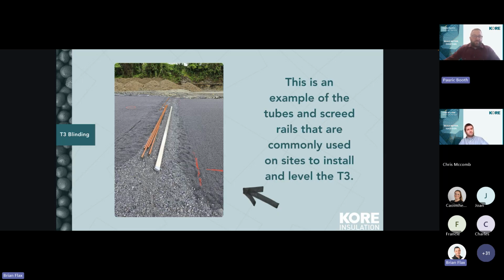So this is an example of just the tubes that are used, the tubes and screed rail. So again, the tubes are set with laser levels, you use top, middle, and end, that's leveled in, and use the screed rail to work off of that then, and that also provides a compact final layer when it's installed.